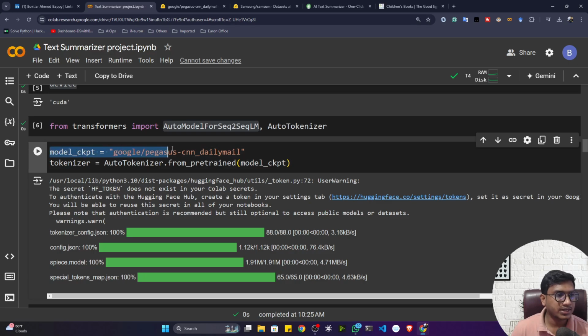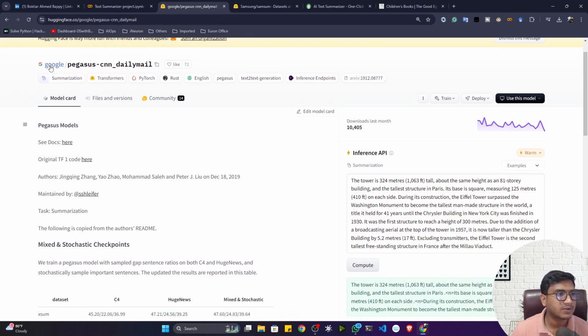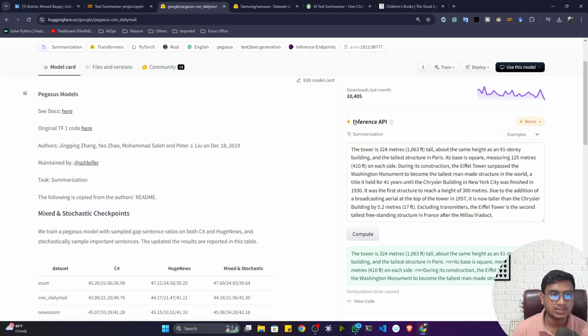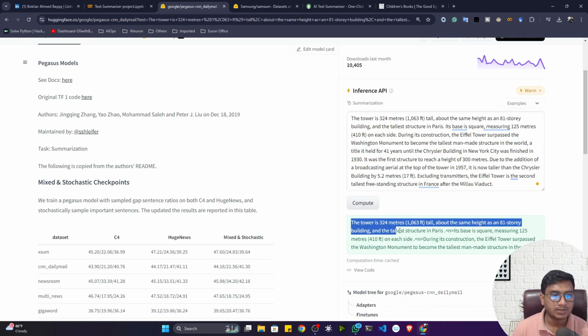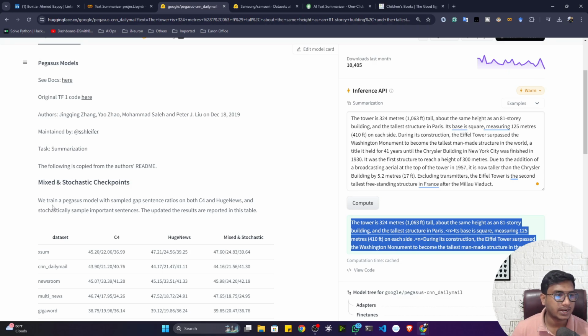Now here is the model checkpoint, guys. Here we'll be using one model called google/pegasus-cnn_dailymail. This is the transformer based pre-trained model, and it is from Google. Google has trained this model, and this model can perform text summarization. Now if you want to test it, here is the inference API. Here you can see it will give you the summary of the entire text.